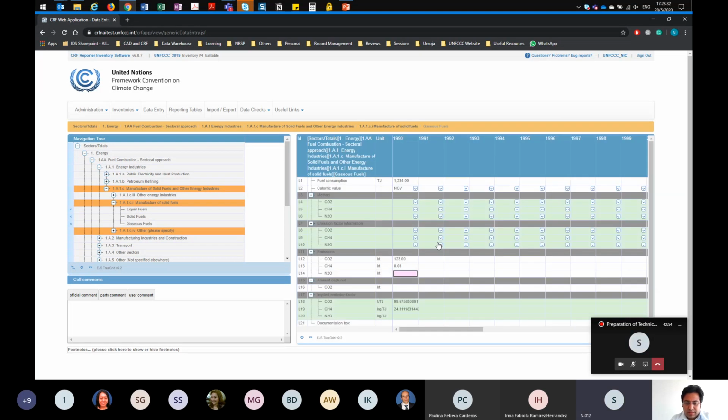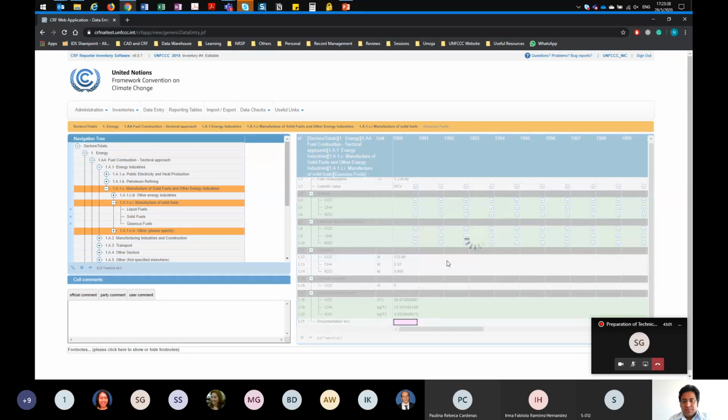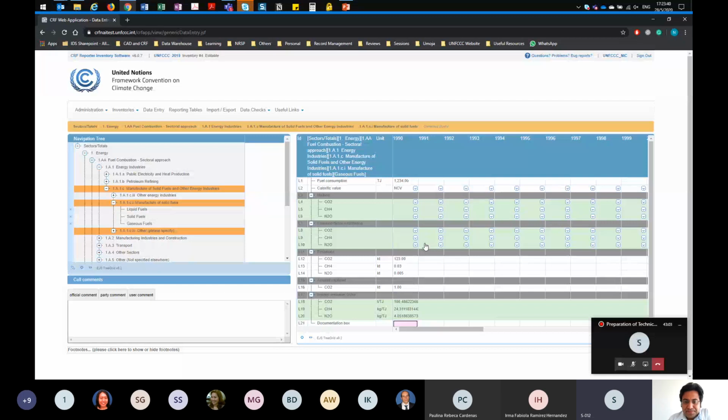So I'm entering the emissions here. As you can see, as I enter the data in the white cells, the values in the green cells are automatically calculated. Behind those green cells, there is an underlying formula that calculates the values in those cells.